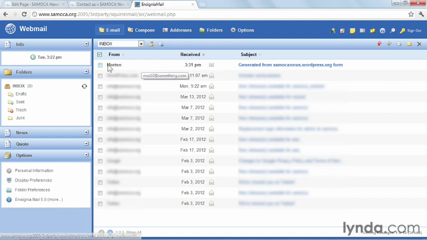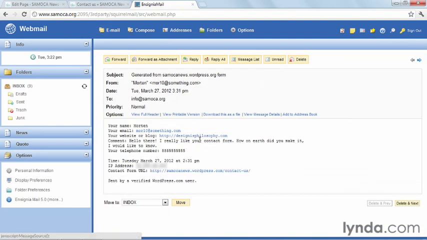And you see it's from Morten, because that's what I entered. And it says generated from samokanews.wordpress.org. And when I open it, you get the full message. Your name, your email, your website, the comment, the phone number, when it was entered, and even what IP address it came from.